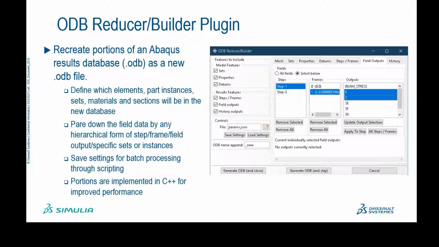I would like to talk a little bit about the ODB Reducer Builder plugin. This enhancement is the integration of a plugin that comes to us from the field support. So you may have heard of the ODB Reducer tool, which is a plugin that existed for many years, or the ODB extractor / builder tool. So this is a new implementation with an extensive set of features.